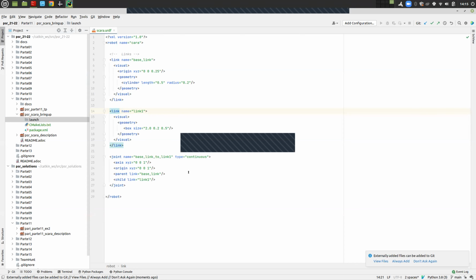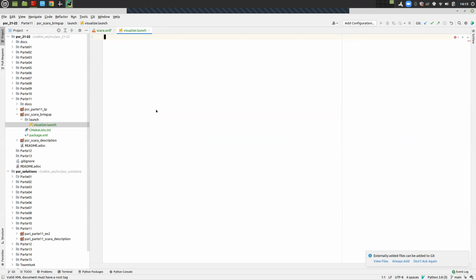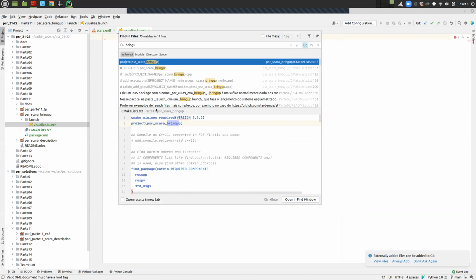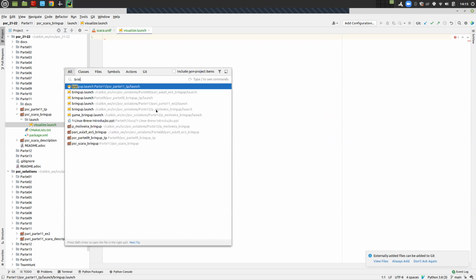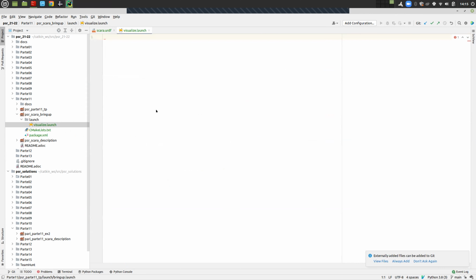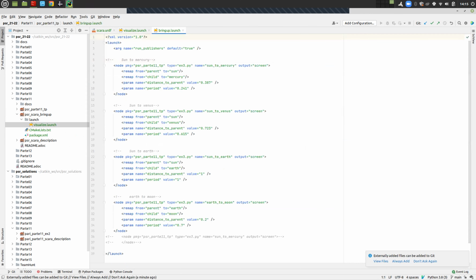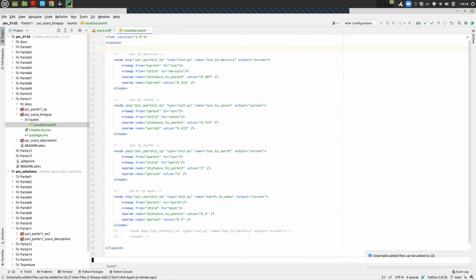visualize.launch. So I'm going to create a visualize.launch. Now, of course, I need to somehow figure out where an example of a launch file, which I will search, for example, no, not here, bring up. Okay, here's an example of a launch file, which I will copy and adapt later on. Okay, so this is the launch file from this morning.